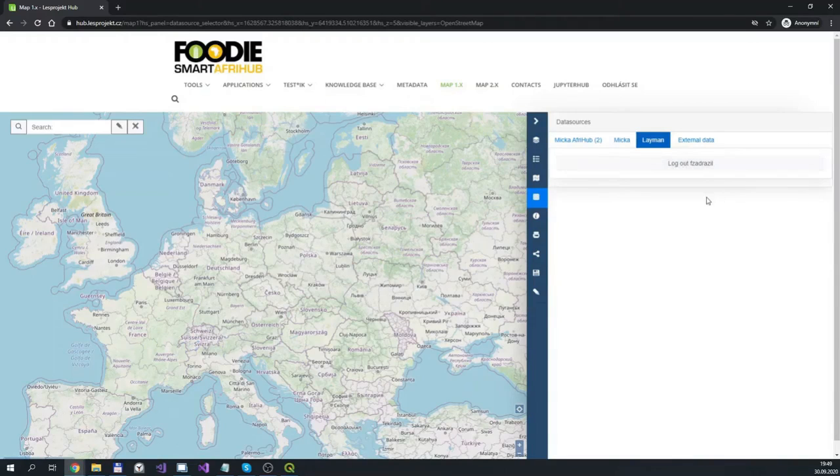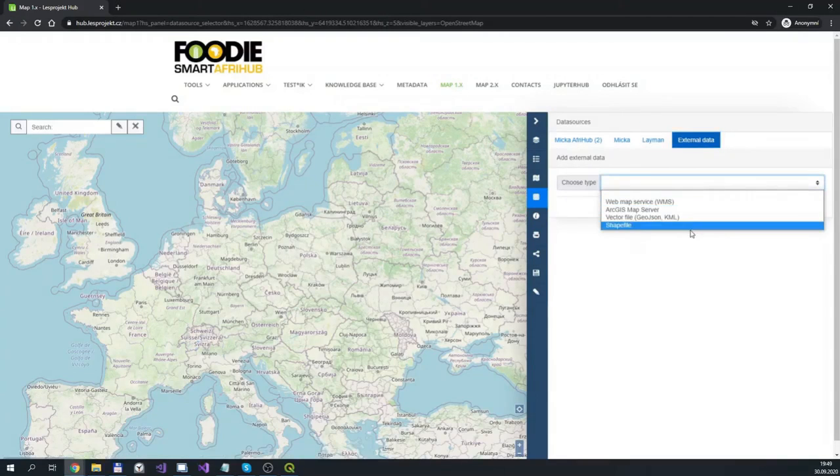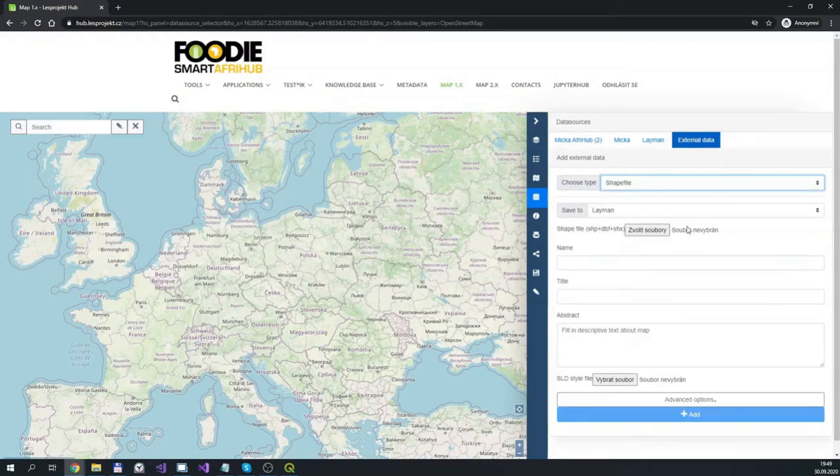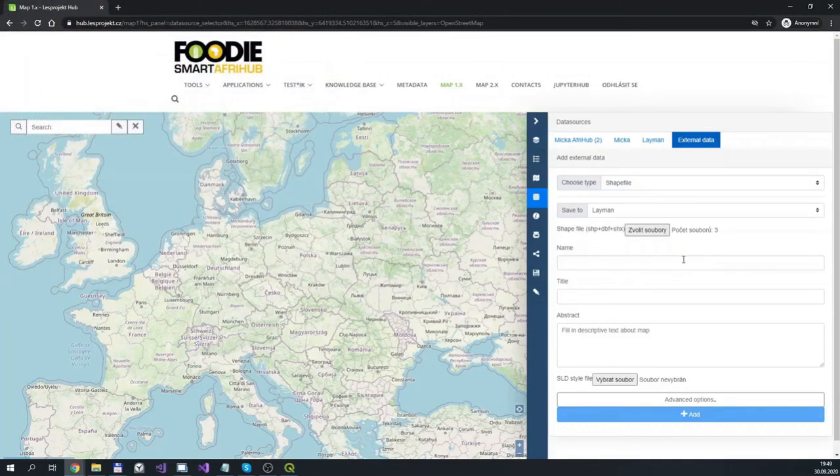But as you can see, I have no data so far in the Layman storage, so let's put there some. One of the ways how to do it is to switch to the external data tab. Here we select the type of the data. As I have a shapefile, I will select shapefile. We are saving to Layman. Now I will select those files and enter some necessary attributes. And when I press the add button, let's hope it will add the layer to Layman.